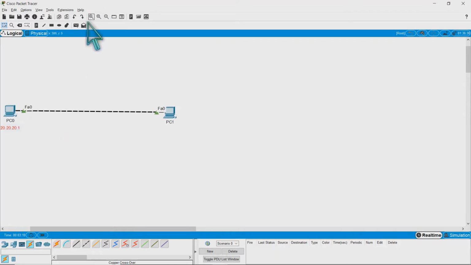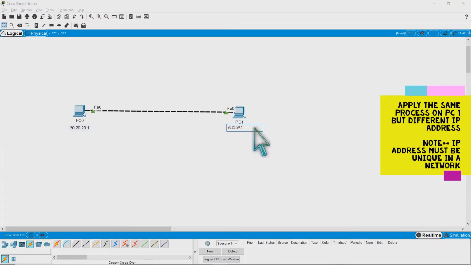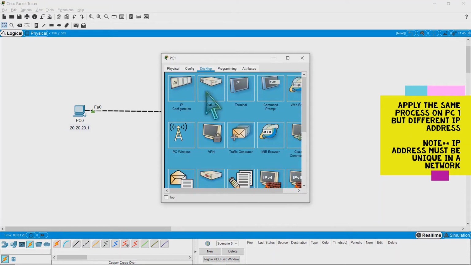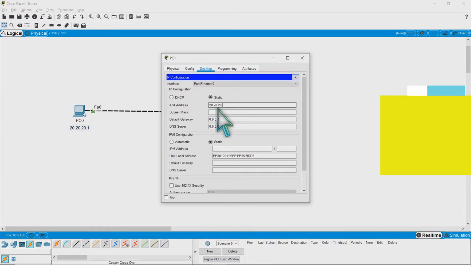This is very important lalo na pag malaki yung network na mini-maintain mo, para hindi ka nanghuhula ng mga IP addresses. So, copy lang natin yung note na yon. Then, we'll just click to that one and change it to 2 yung IP address. Now, do the same thing na ginawa natin sa PC0 kay PC1.